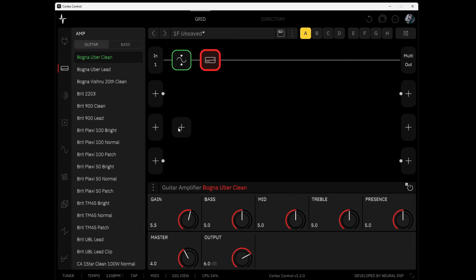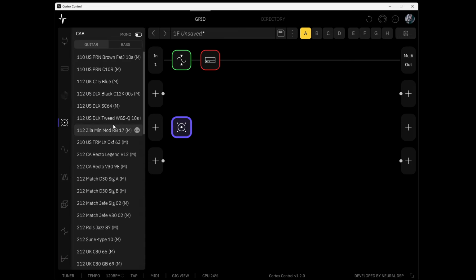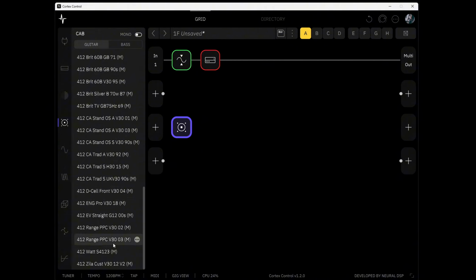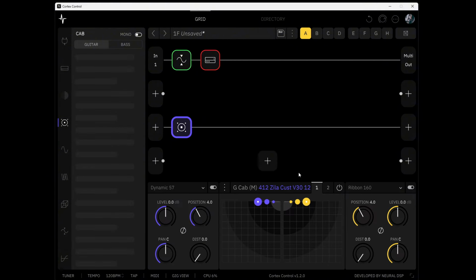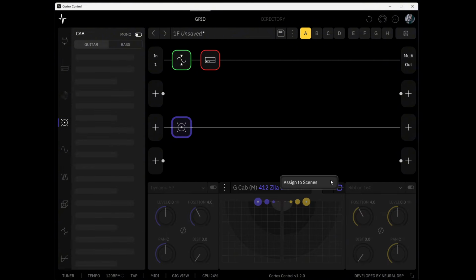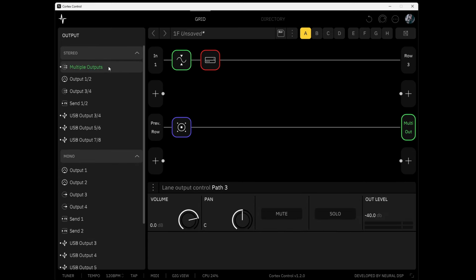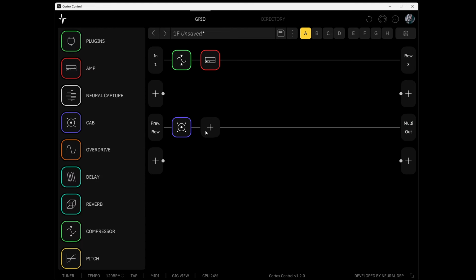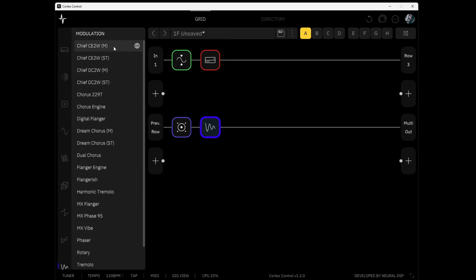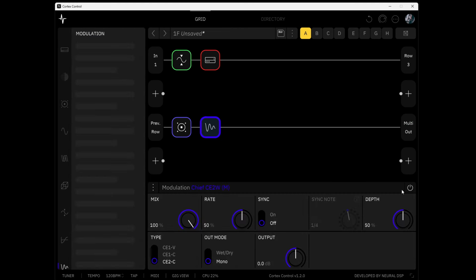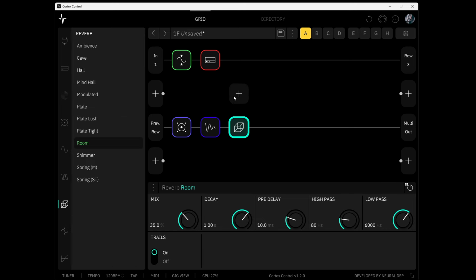Now let's add a cab section. I'm going to put it in row 3 for doing the resource management here in the Quad Cortex. And now let's do the routings and outputs stuff. Okay, so I'm going to add a chorus and a reverb. Fine. So now I think I would have everything I need for my clean tone.